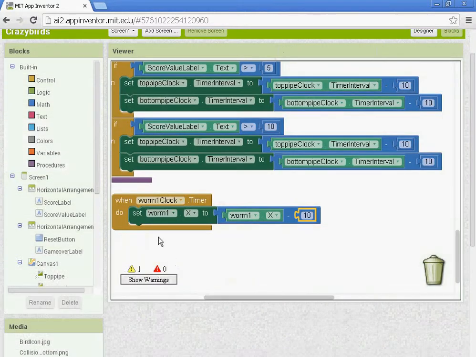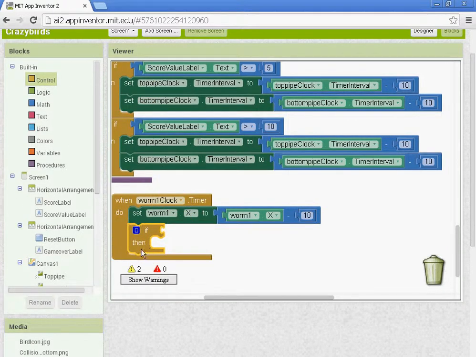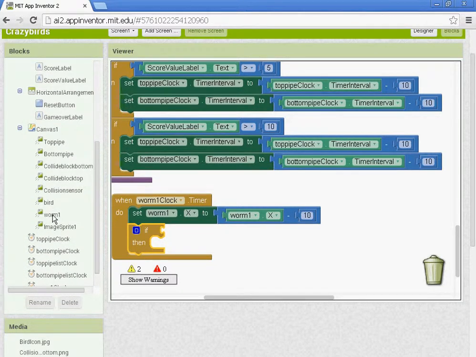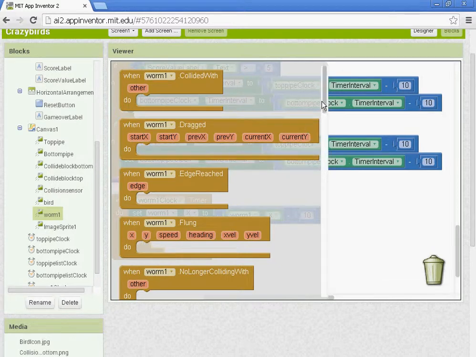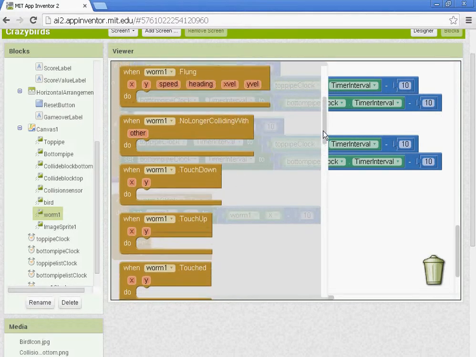Alright, so let's set it up so that it'll work with the worm. We're going to get the controls and do if then. And we're going to go to worm 1. And once you have 1 set up, you can do this for each of the worms. There's 4 in there. We want to get the call worm 1 collide with block.